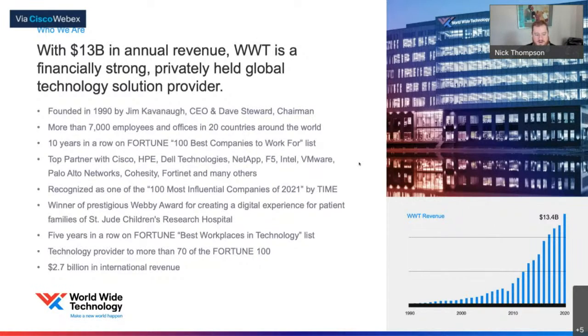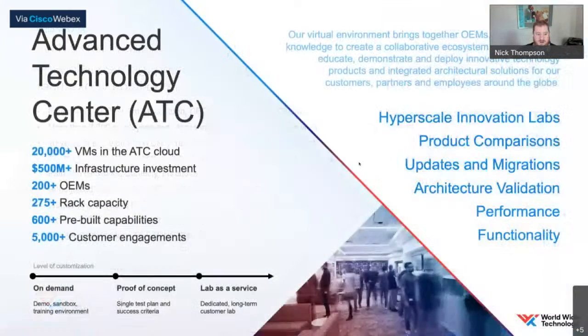One of the other things I think to call out is that some of the different areas that we focus on, our biggest differentiator in how we're going to work with our customers and deliver what we're going to go over today is through our Advanced Technology Center. So our Advanced Technology Center is our innovation lab located in St. Louis. I think the big thing to call out here is that this environment, right?